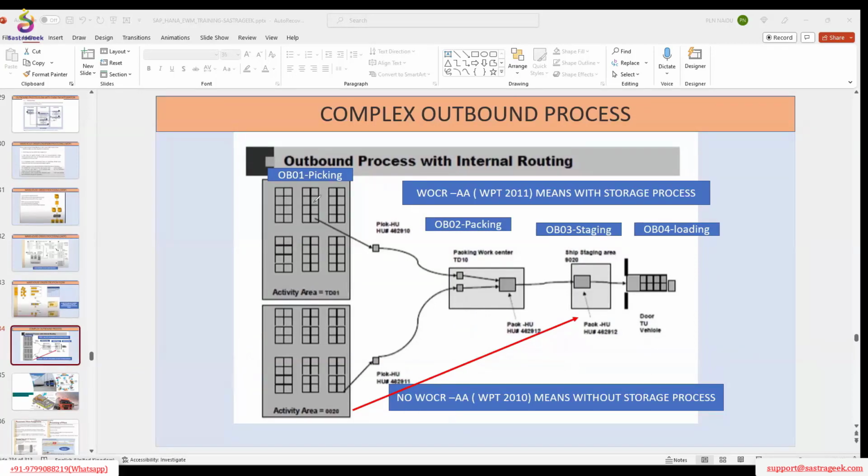So this is the simple outbound. Now, what about the complex outbound process? It is more complex. Once you pick at the main racking locations, mezzanine locations, or floor locations, whichever are pickable locations, okay? The term is pickable location.